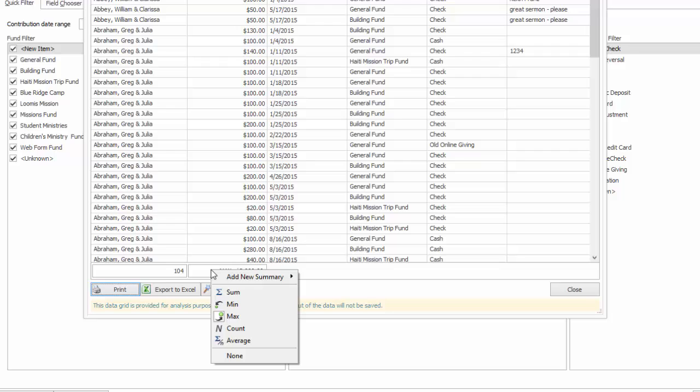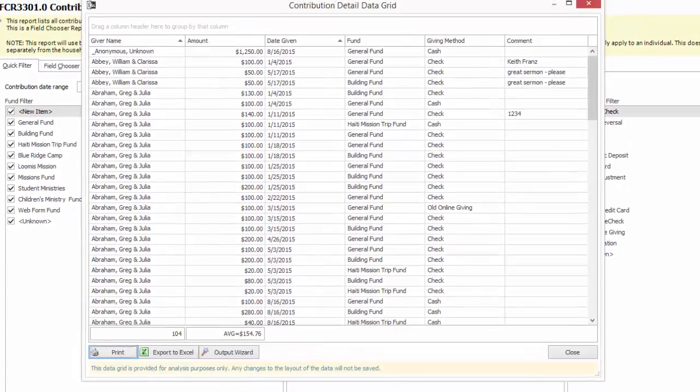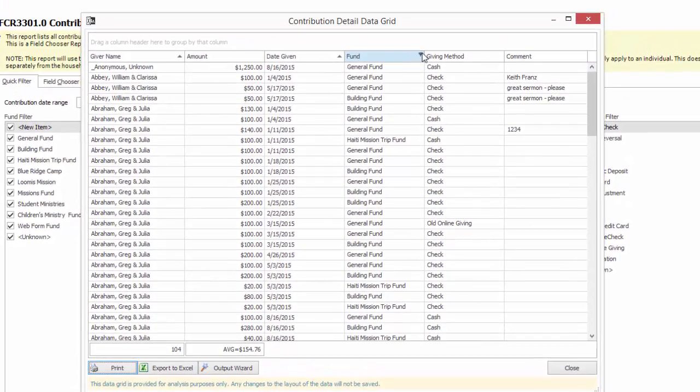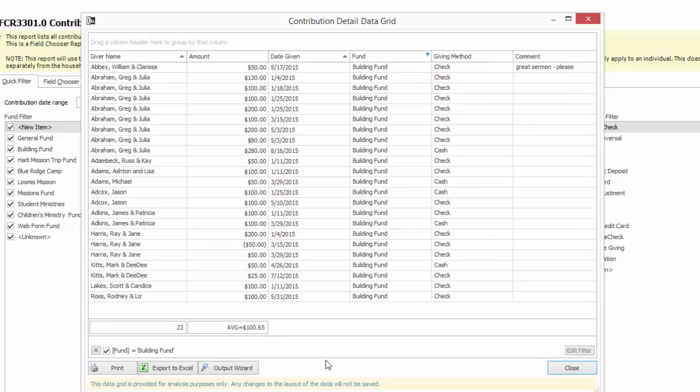If I would like to select it and switch it back to a sum, I can do that, or as you can see, I could even switch it to average. You can also filter your column. So if I'd like to see just the contributions made to the building fund, I'm now seeing building fund filter, and my average is just the average to those gifts to the building fund.